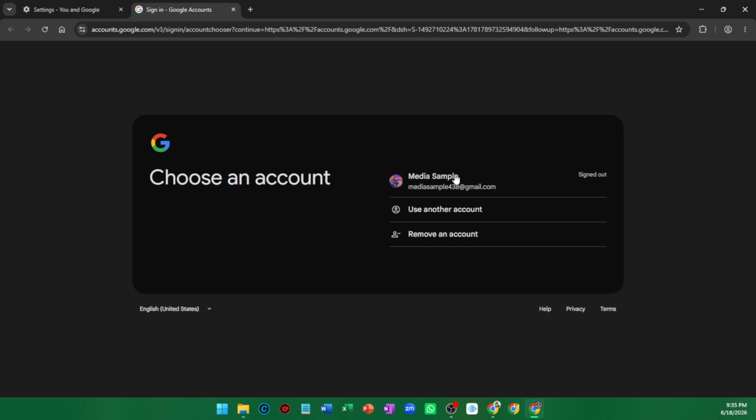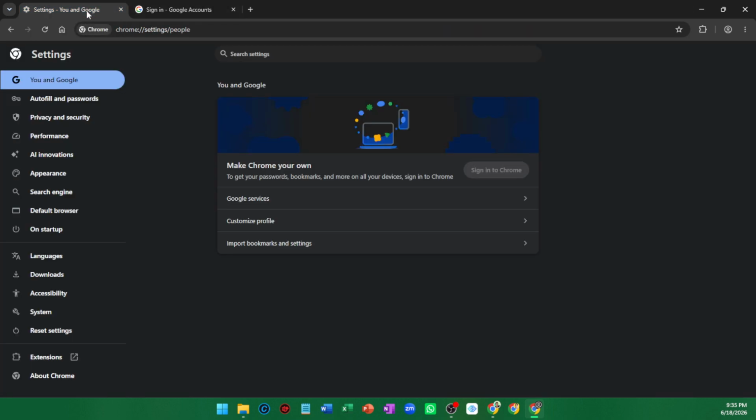If you ever want to turn this feature back on, you can return to the same setting and enable it again. As a final tip, remember that turning off this option affects Chrome sign-in behavior, but it doesn't stop you from signing in to Google websites manually when you want to. It simply gives you more control over when your browser profile is connected. And that's how to turn off Chrome auto sign-in.